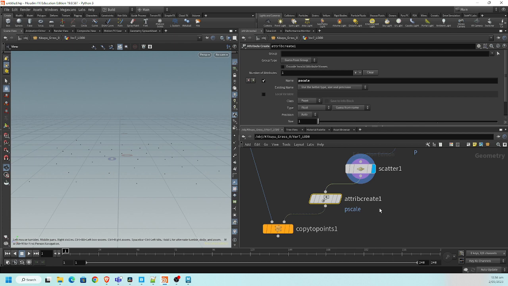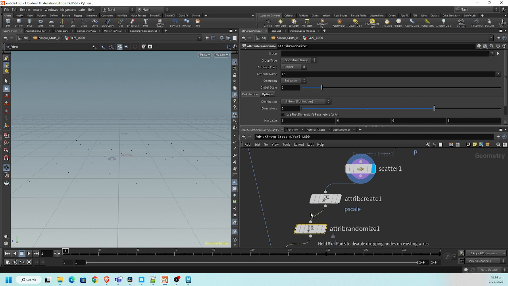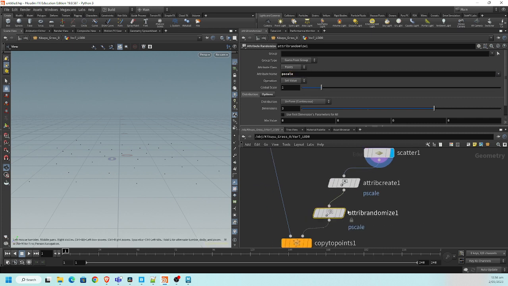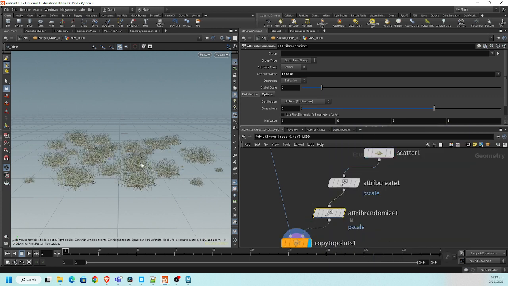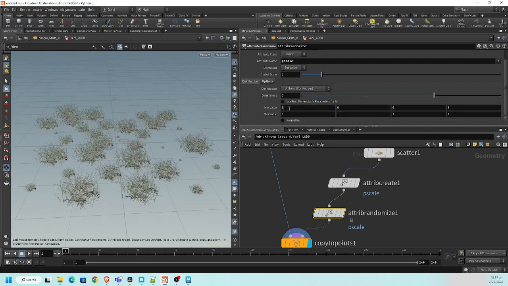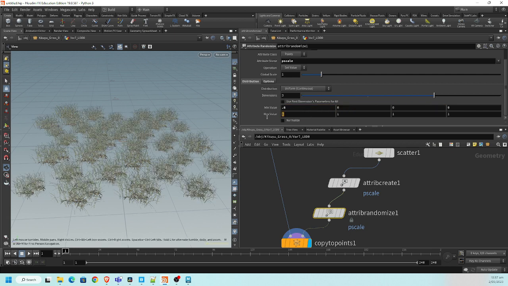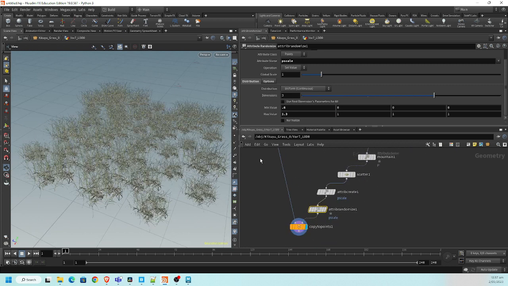So now I can randomize those attributes. Attribute randomize. What attribute do you want to randomize? Pscale. So now you've got a bunch of points that have scales, with a variety of randomizations. But this is from 0 to 1, so I make it a minimum value of 0.6 to a maximum value of 1.3. That's a better randomization. So that's my grass layer.